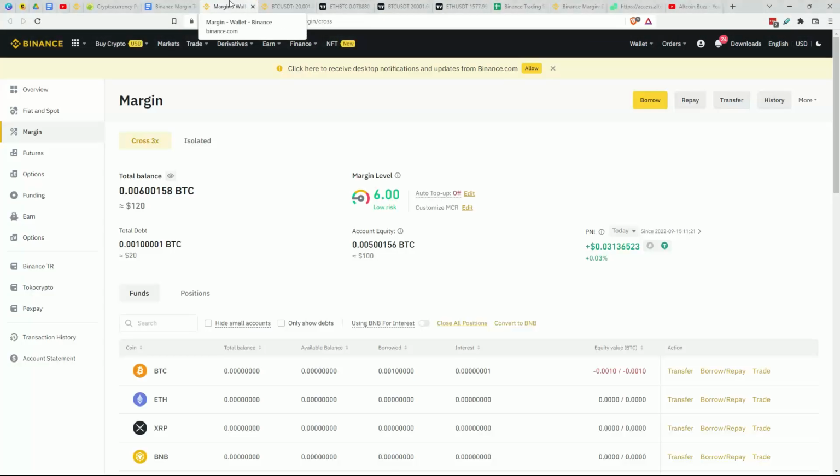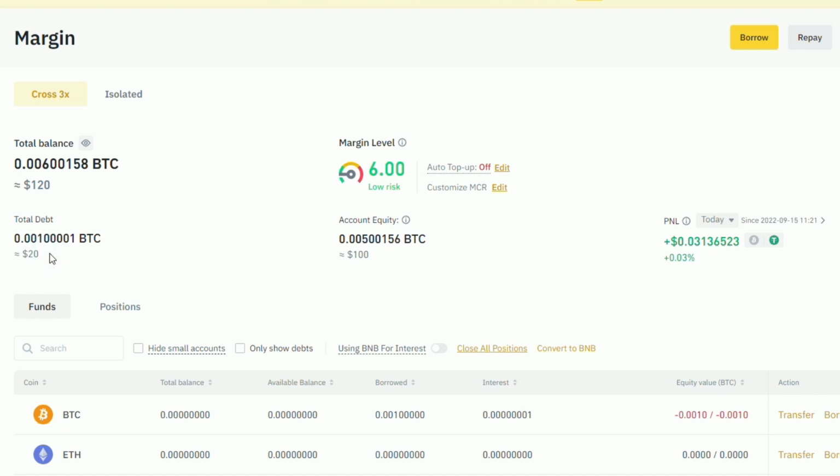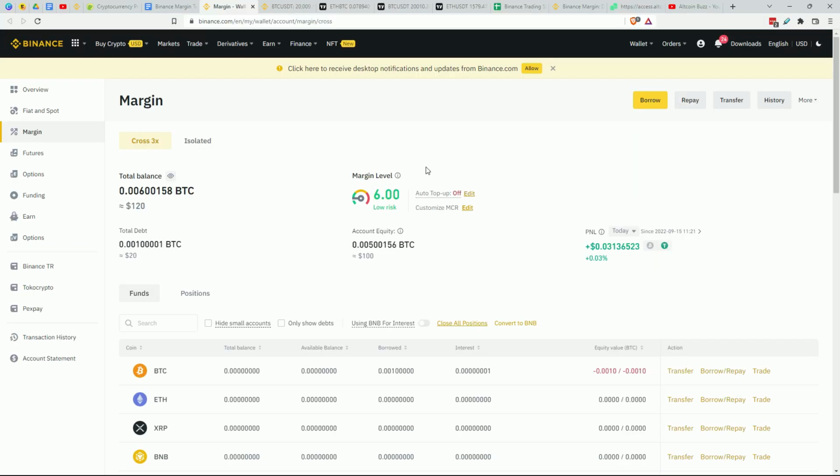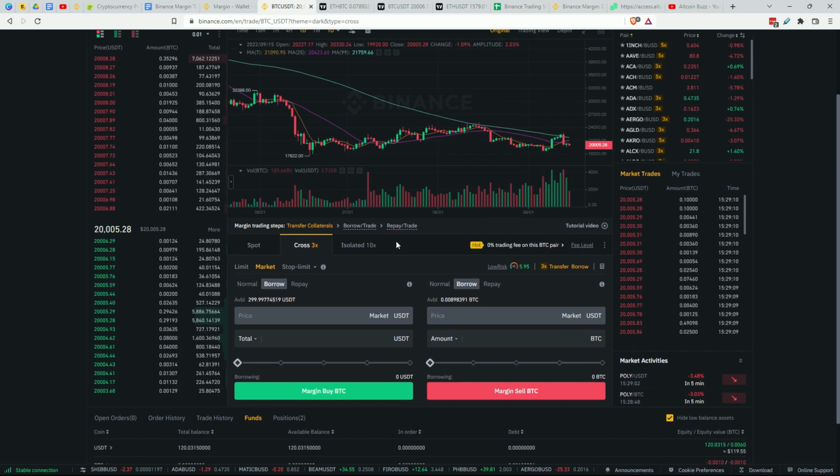And now coming back to our margin trading dashboard, we can see that our total debt is $20. Remember, we shorted Bitcoin for $20 worth. Our total balance has now gone up by $20, but that's not because we transferred more money to the account. That's because we shorted $20 worth of Bitcoin. So of course, our account equity is still the $100 that we put into the account at the beginning. And the risk is currently low risk, but of course, if we get to a level of 1.3, then you will see that it will send us a liquidation warning notification. So that's obviously not something that we want. And that is why we are going to, of course, enter a stop loss.